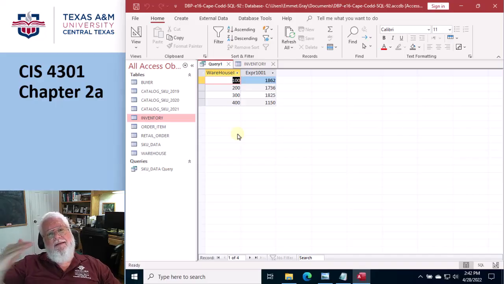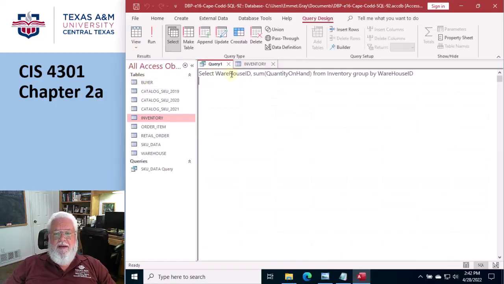Now I have 1 line of output per warehouse. So this is the sum of the quantity on hand. This is how many items are in each warehouse. Warehouse number 100 has that many items, and 200, 300, et cetera, et cetera, okay? So the group by will allow you to have an ordinary column, provided it's covered by the group by.